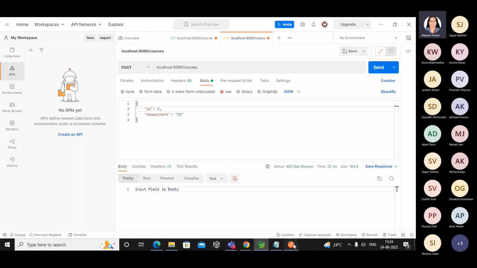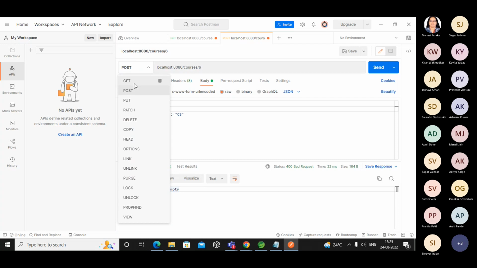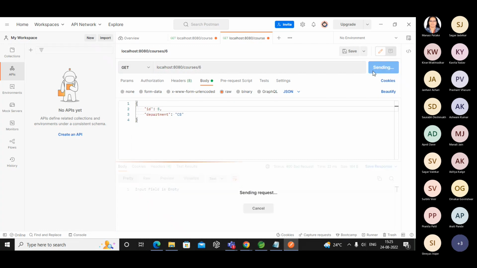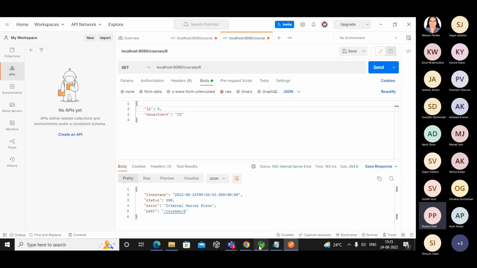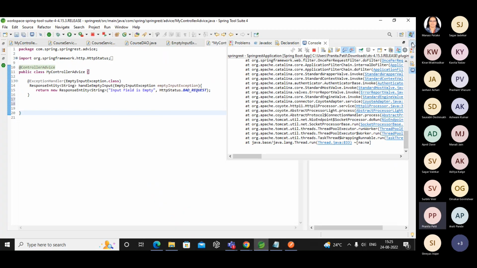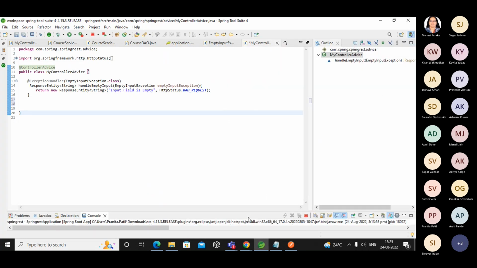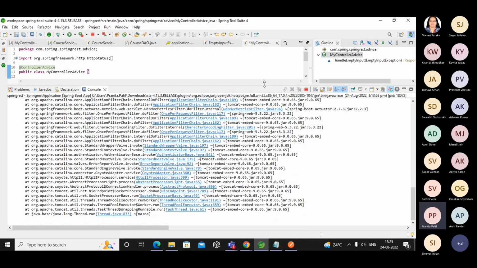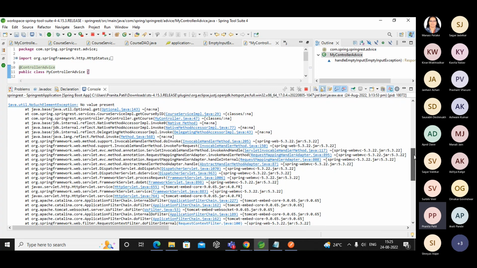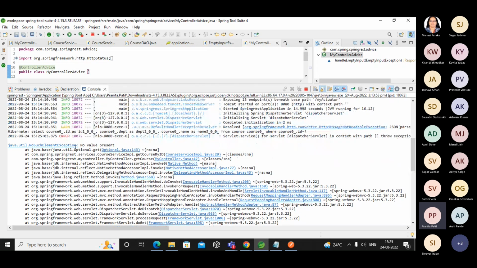Okay. So let's first try, suppose we are trying to fetch the course by ID, which is not present in our database. So this is giving us the error. Which error is that? It is giving us a NoSuchElementException. So let's just try to handle this.